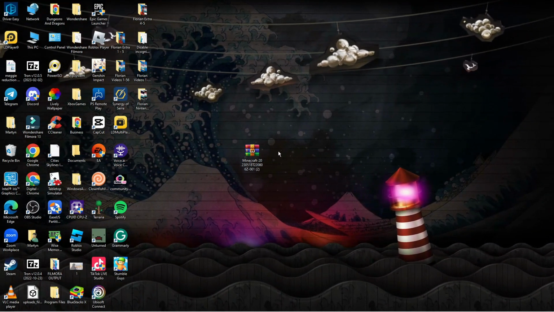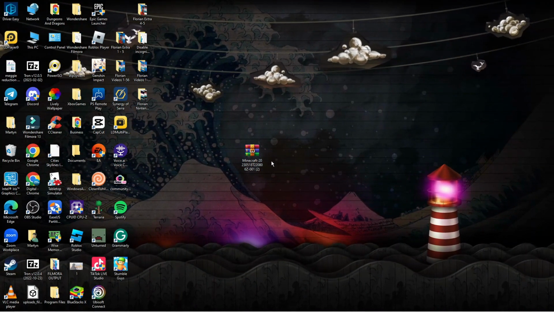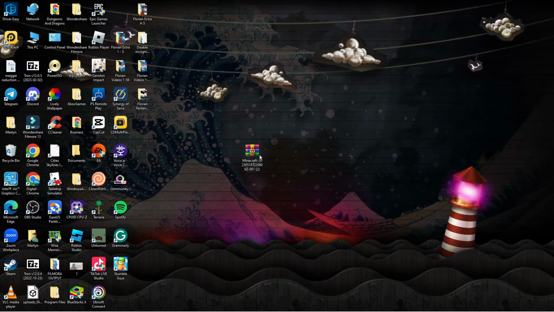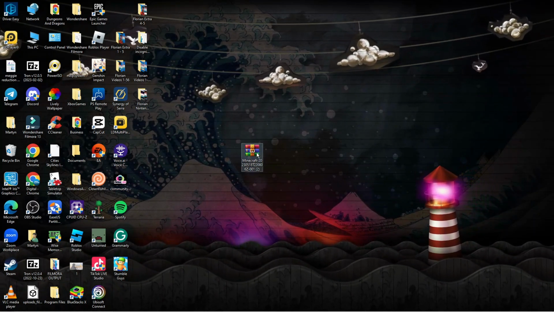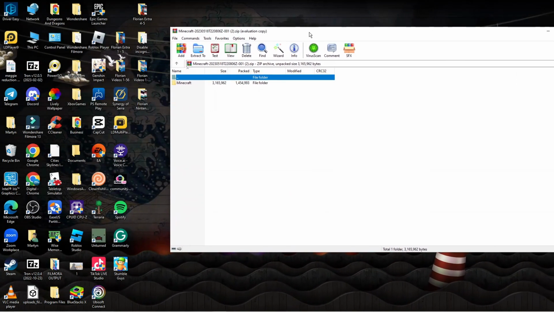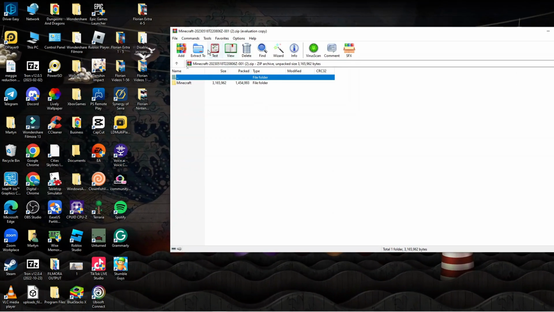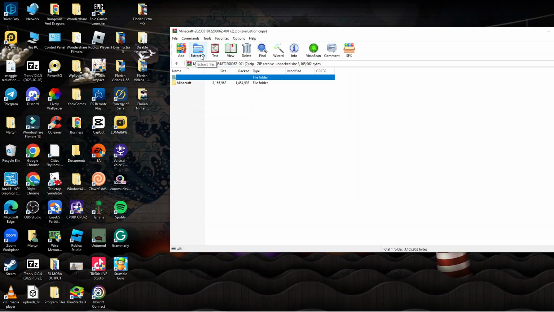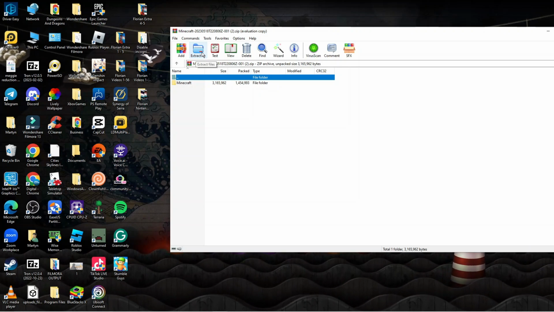Now, once you've done that, as you can see, I've got this file that I want to extract. To go ahead and extract files using WinRAR, all you need to do is double click onto the file itself. What that's going to do is open up WinRAR just like so, and if you come up to the top, you're going to see a button which says extract to. So just go ahead and give that a click.